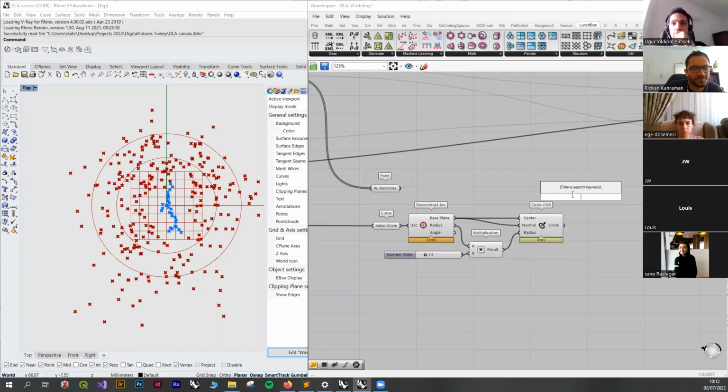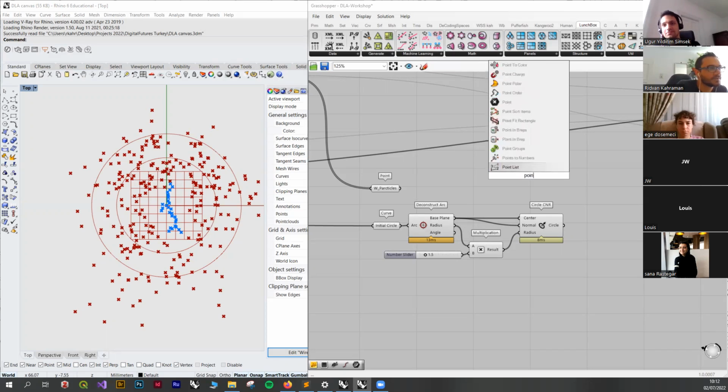Does anyone remember the name of this component? What are you looking for? Could you say it again? It's the one that finds the points in, oh, it's called point in curve, I think, yes. Yes, point in curve, this one.